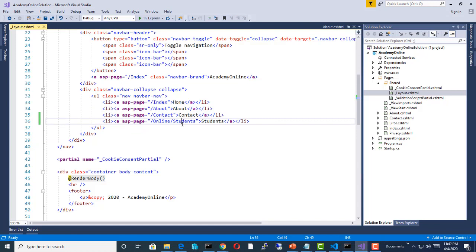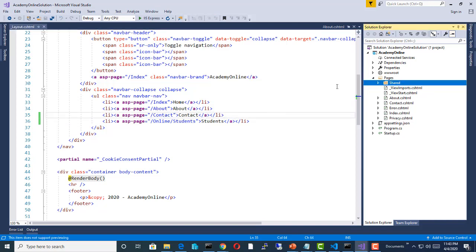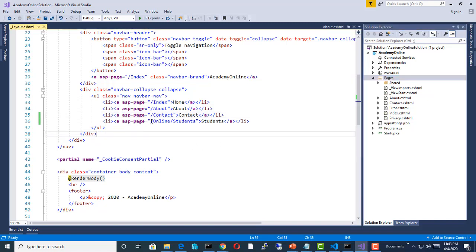But if you want to make a razor page for this ASP.NET page with this date page directive, you can do that by creating the page directly in the pages. But if you notice, our URL here is slightly different from the default URL. That's because we wanted to keep everything relating to this application in the online folder.